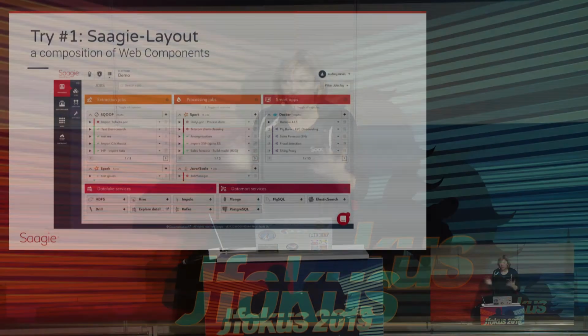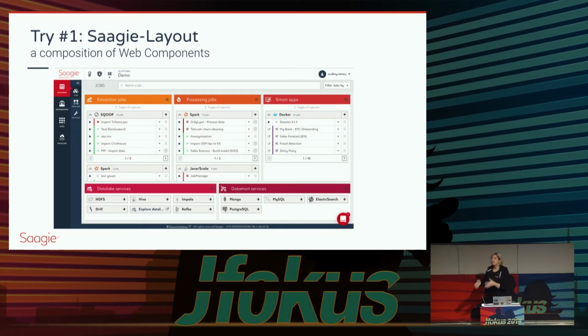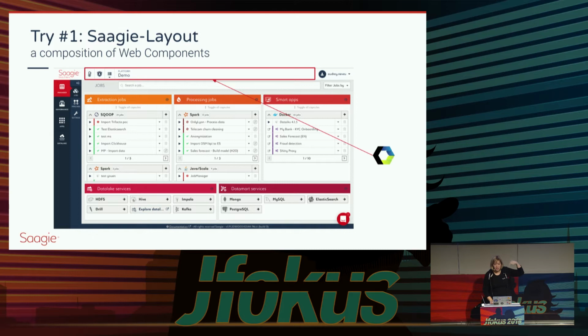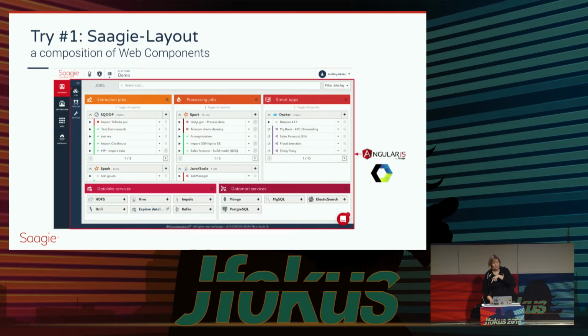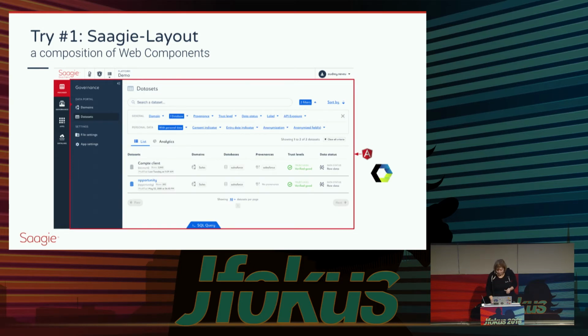So, now let's move to the first try, Saagie-Layout. So Saagie-Layout was a composition of web components as described on the microfrontends.org website. Don't worry about the references. I'll give you all the links at the end. So it's completely the architecture we've seen previously with an aggregation of components. But this time, each component is going to be a web component. So every component we've seen previously, plus existing applications in AngularJS or in Angular, encapsulated into a web component.